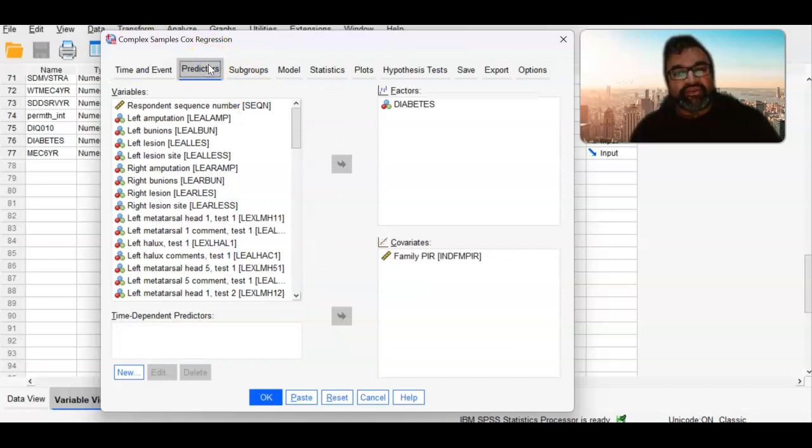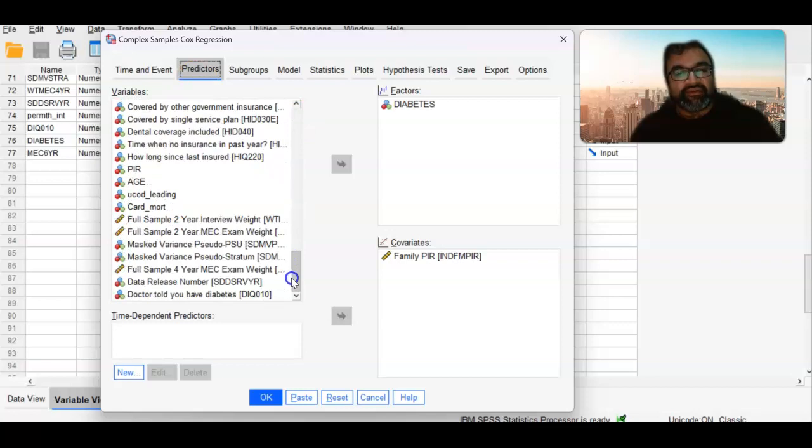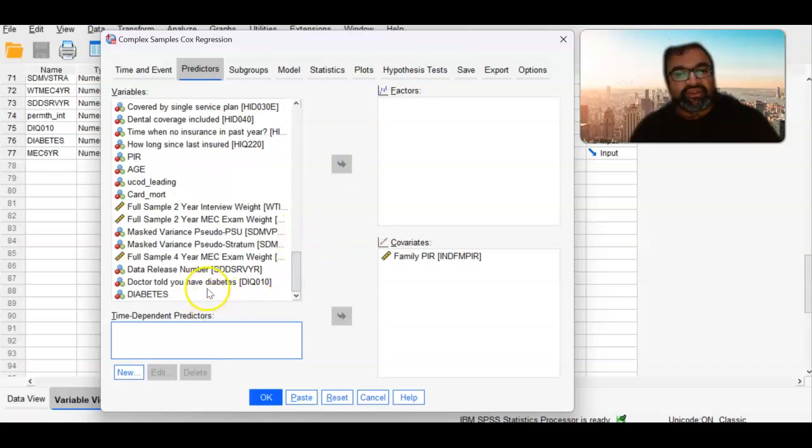So then what you want to do is look for some of the factors, some of the predictors actually, which is the next one down, or next one to the side. And what you're showing is here you're looking for factors. So what I decided to do is provide family poverty income ratio as the covariate, and then diabetes as the factor. And all of this I selected just to show you I actually got from the variables on the left.